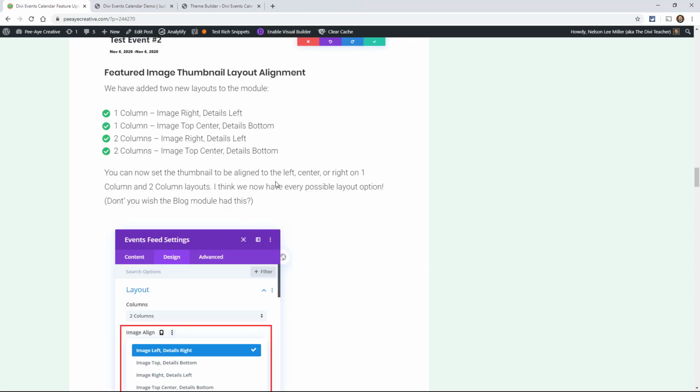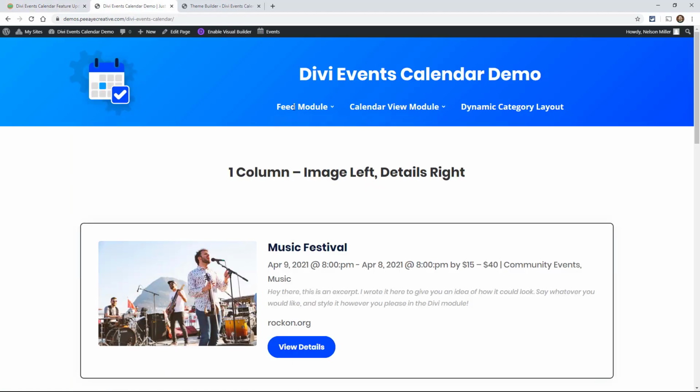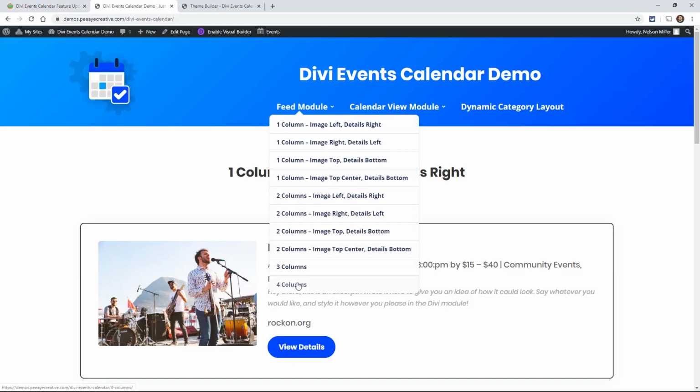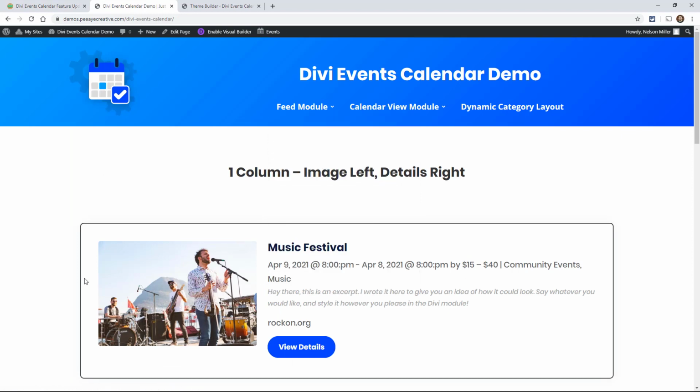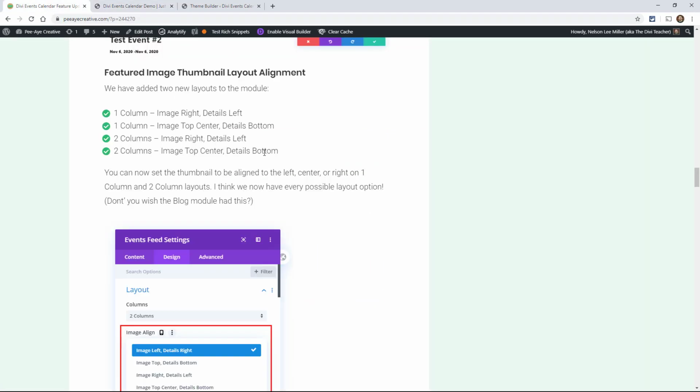And we've added new alignment features, so you can now have the image on the right, details on the left, or top center, and details on the bottom. That applies to columns 1 and 2. So we now have a lot. Let's see, is that 10 different layouts for the way you want to lay it out. So here it's on the left, and then you could switch it to be on the right and all that. You can do a lot. So I think we've covered every possible scenario there with layouts.